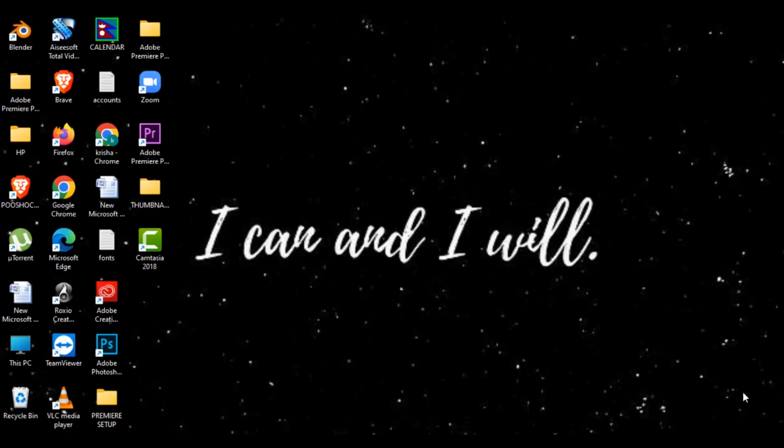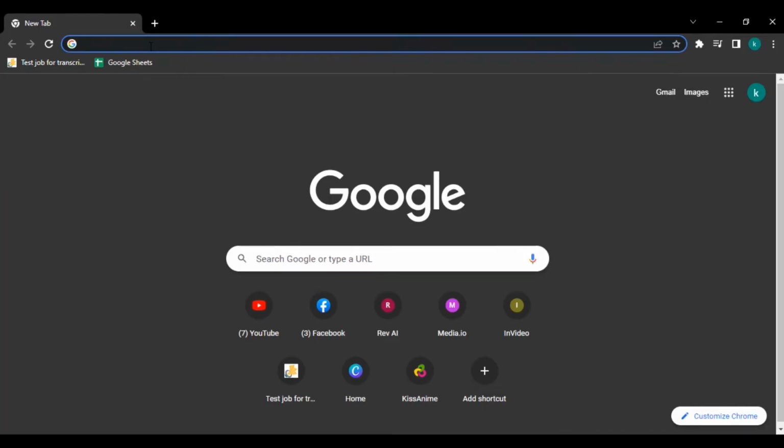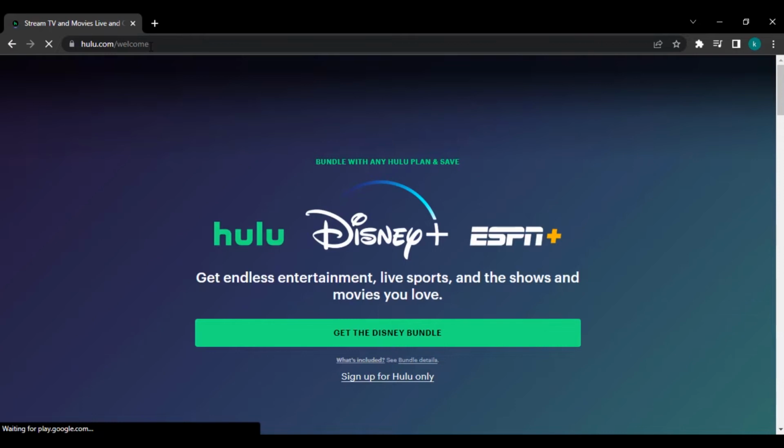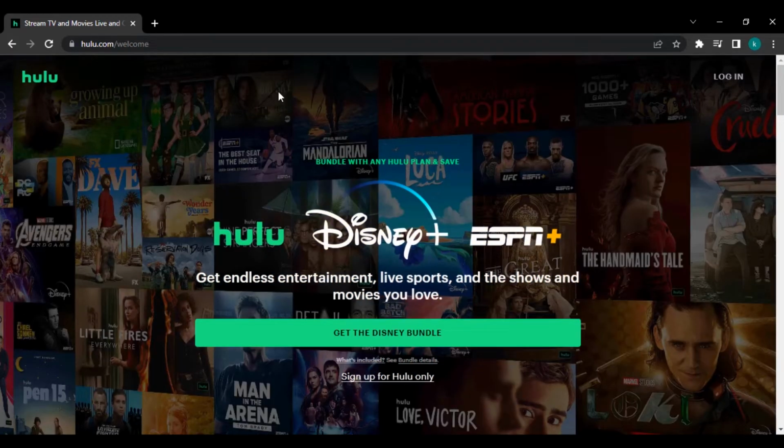To log in to your Hulu account, first open your web browser and type hulu.com. After you hit search, you land on the website of Hulu, which looks like this. Now you click the login button on the top right corner of the screen.